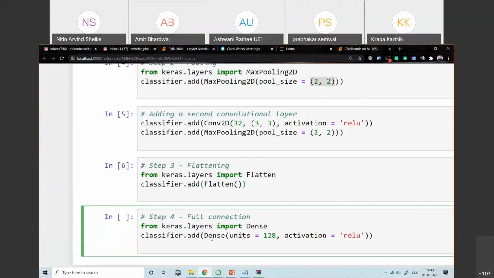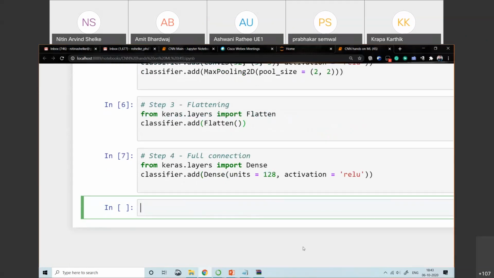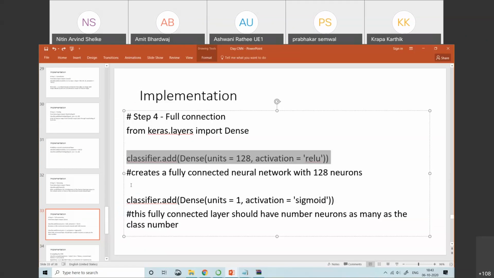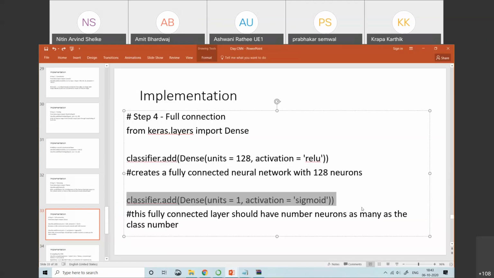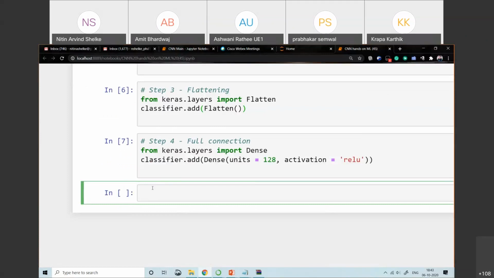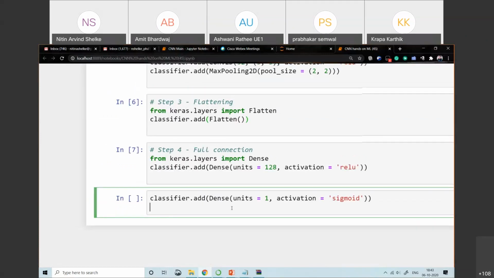Now, for the full connection, I'm just using the Dense method. Like in ANN, I think you know this Dense method. This is the plain layer that I'm adding to get the full connection by using the Dense class. I'm passing the units as 128 nodes, with the activation function again as ReLU. Executing. Then finally, I will add one more Dense layer, and this is my output layer.